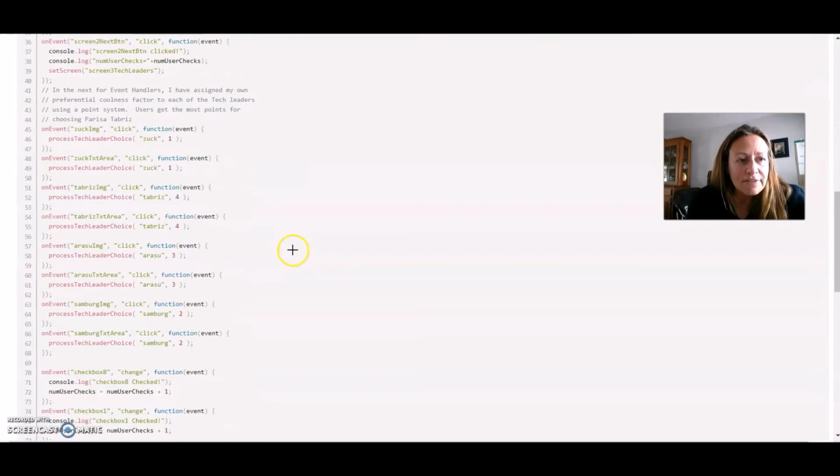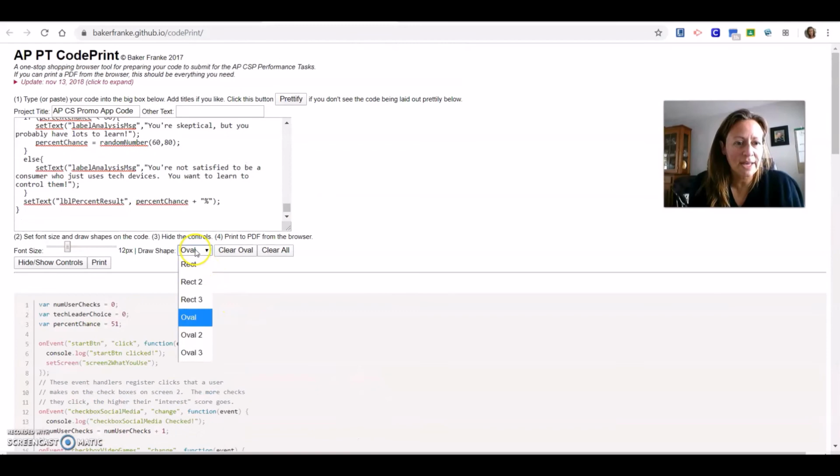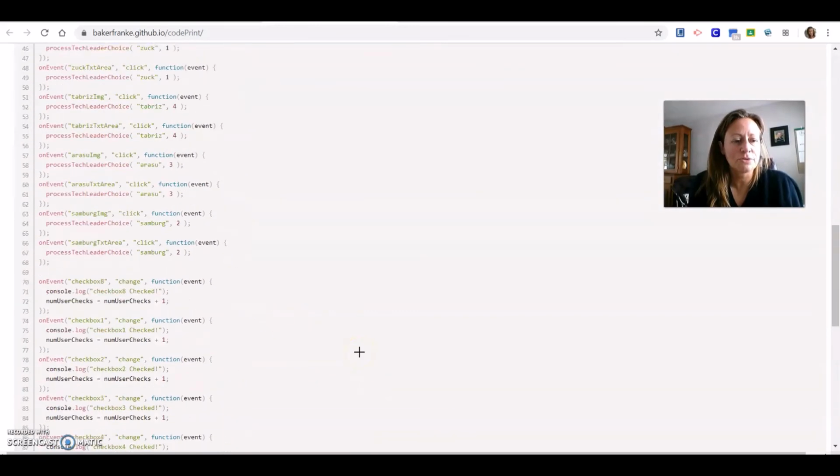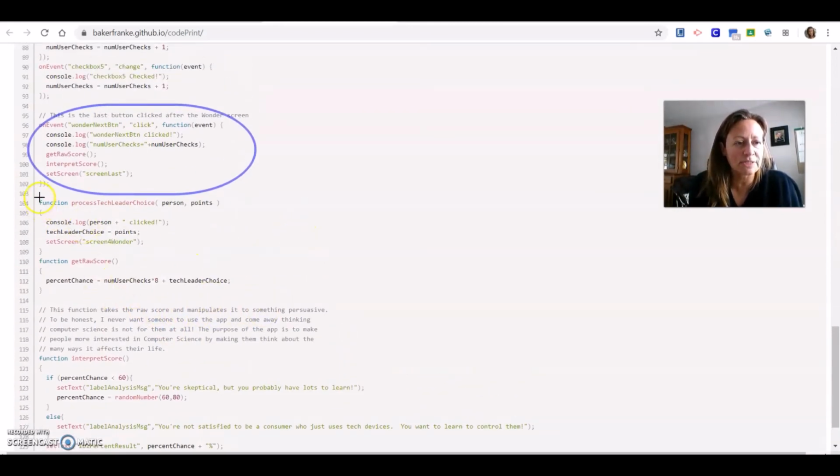an abstraction I developed. Now okay, so I'm going to go up and now add a rectangle to the abstraction that I want to highlight in my answer choices. And the abstraction I'm going to choose is my function called process tech leader choice. Because if you remember my description before, this one function takes in a person to just kind of verify to my console log with a message, and then a point value, and it adds that specific point value to the global variable, and it sends you to the next screen.